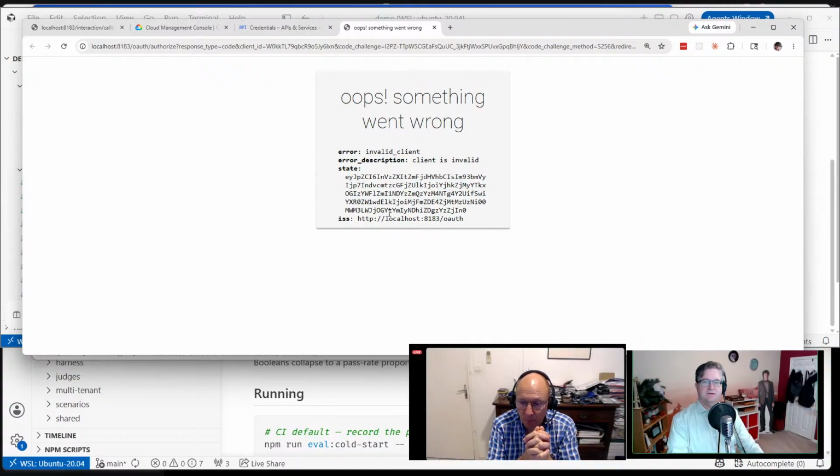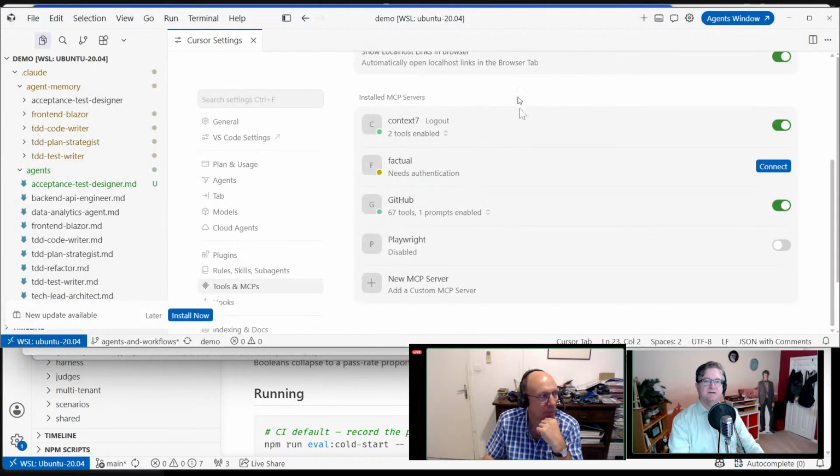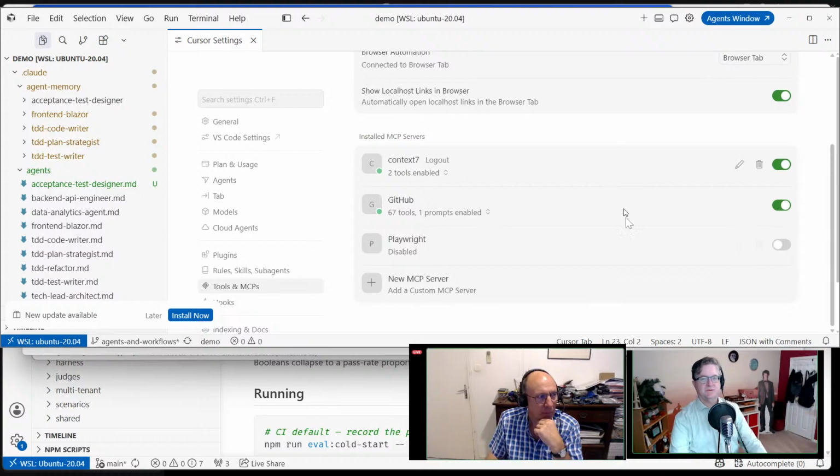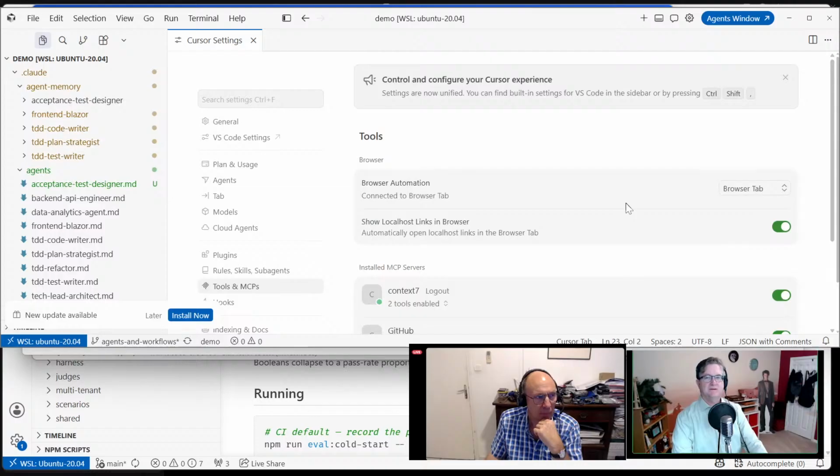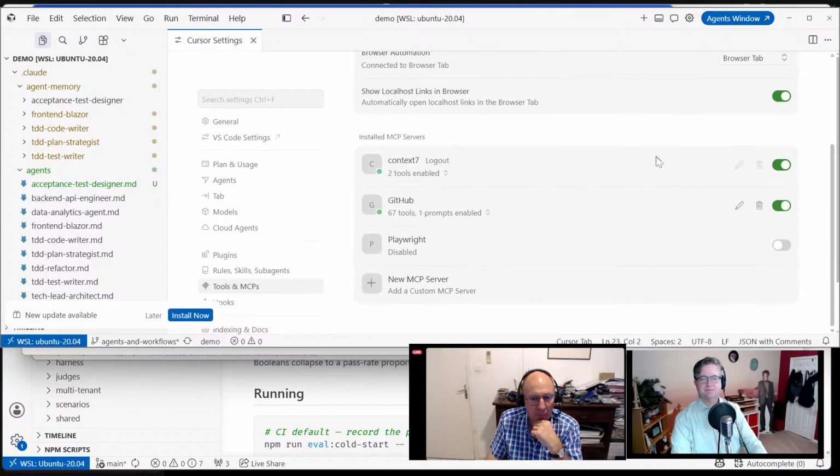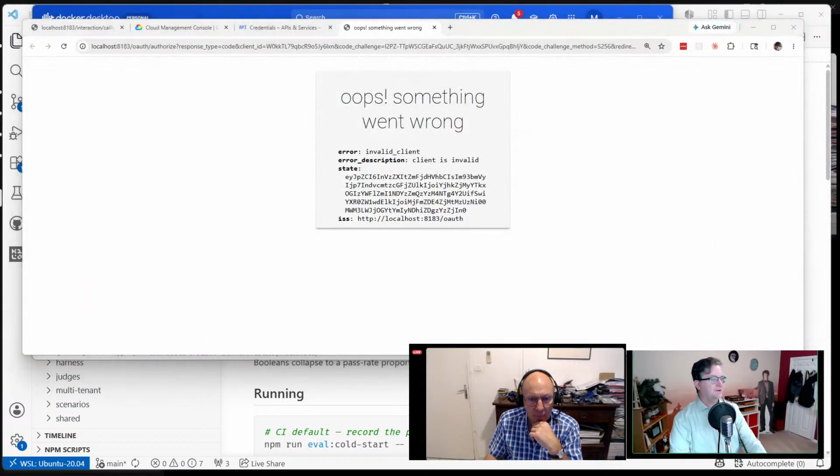I'm curious if I have copied the client ID incorrectly. Or this actually is something that sometimes happens with Cursor. It may have cached those request parameters. So let's delete that, and let's just restart Cursor altogether.